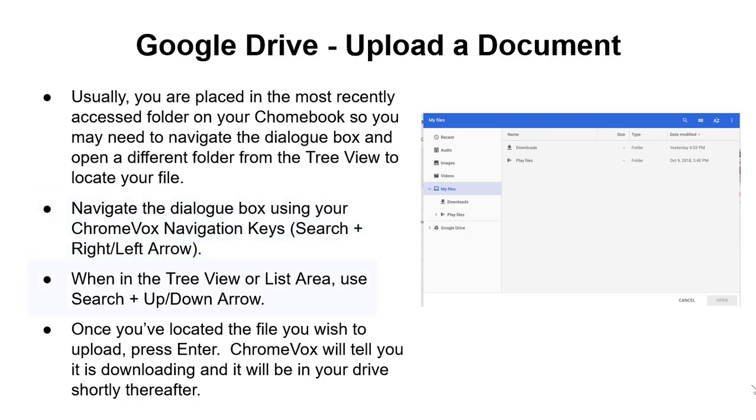When you're in the tree view or the list area, use search plus up and down arrow to find the next file or folder that you need. And then when you find the file that you want to upload, go ahead and press Enter. ChromeVox is going to tell you that it's downloading and it'll be in your drive shortly.